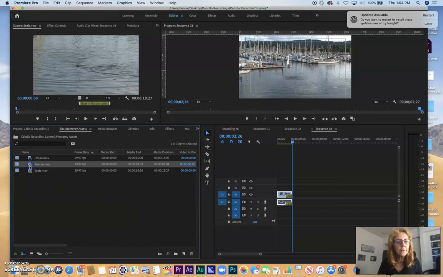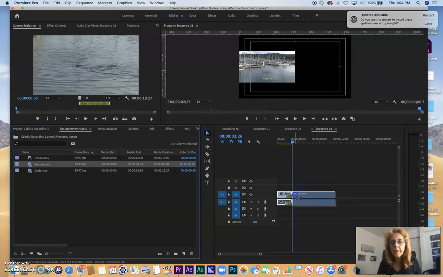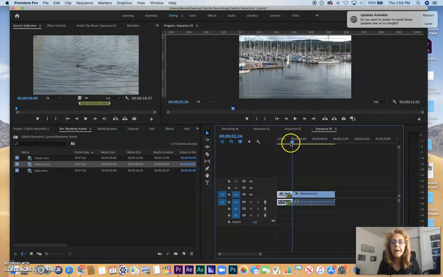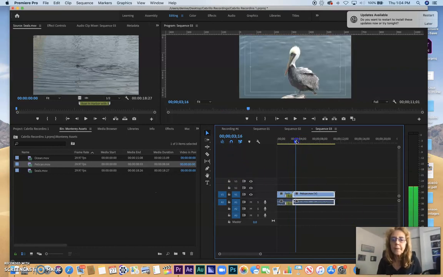Okay, let's try the next one. Here's Pelican. And instead of double clicking up into the source window, I'm going to bring it over to the timeline and drop it. And notice that as I dropped it, it automatically clicked to the last edit. That's because my snap is on. So that's always very useful when you're doing simple editing.